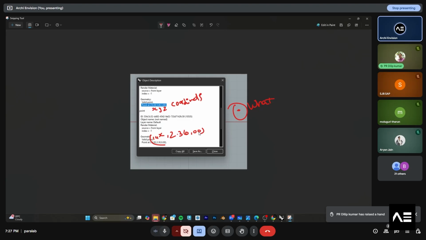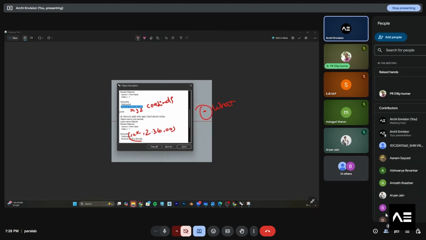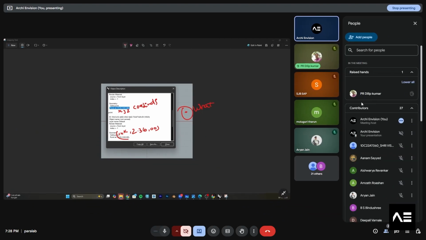Do you guys have any doubts so far? Do you guys have any doubt? Dilip Kumar, do you have any doubt?